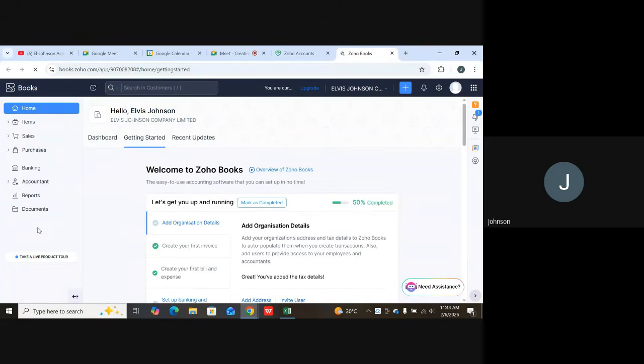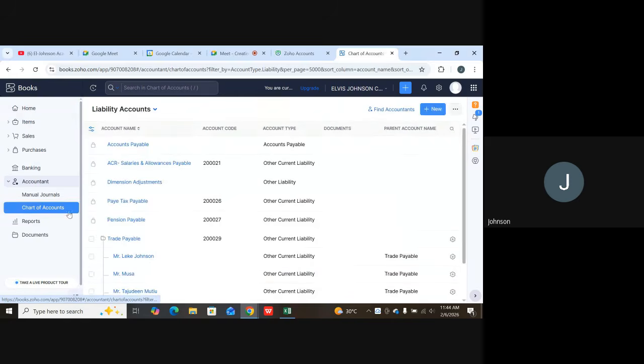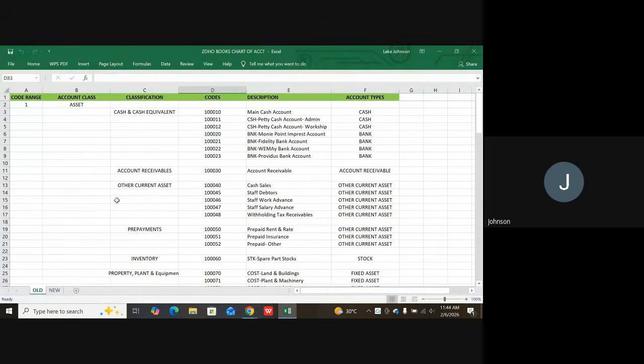Okay, so here we now come to this place where we have our accountant. From the accountant, we need to create our chart of accounts. So you create chart of accounts. Under this space is where we're going to do our chart of accounts and every other thing. After we've created our chart of accounts, we need to first of all create our chart of accounts on Excel, which is what I'm trying to teach us.